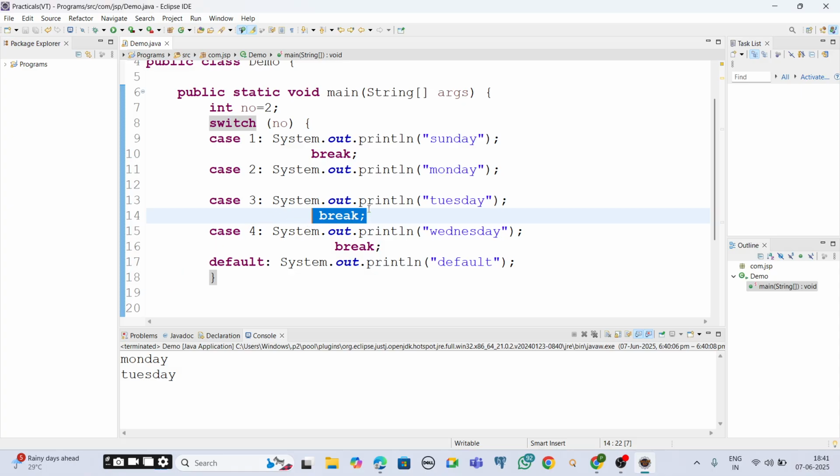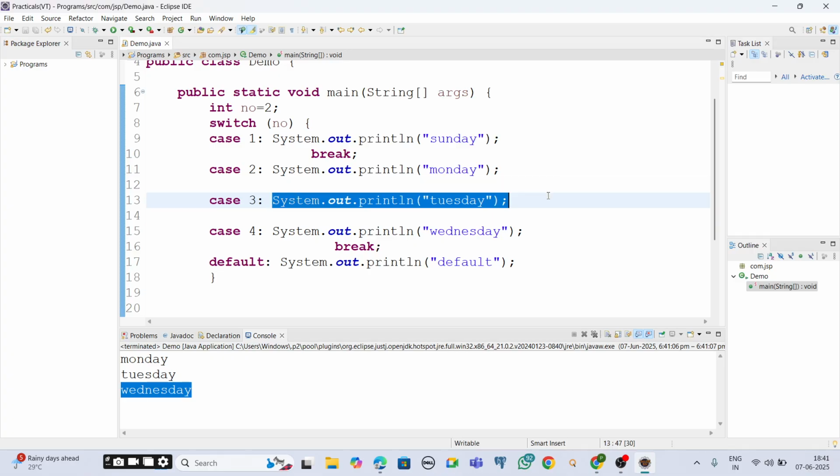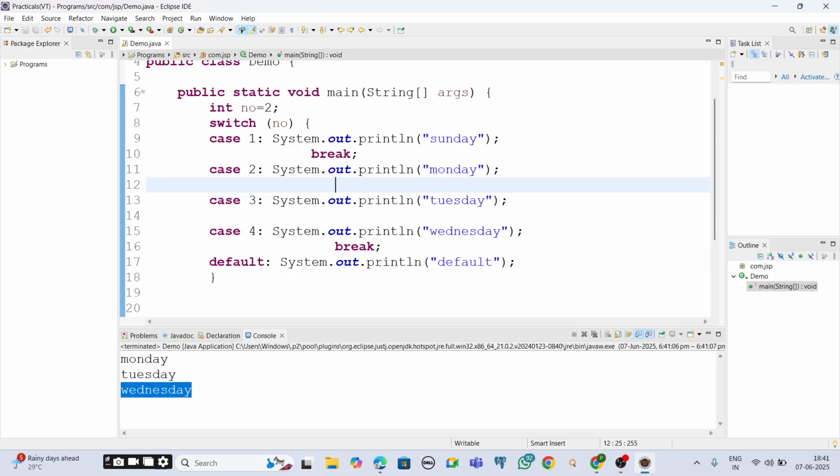Okay, so let me erase this break also. Now let's see the output. See, I'm getting Monday, Tuesday, Wednesday. Okay, this is how it works. So it directly enters another case statement and tries to execute it. So that is the reason the break keyword is necessary inside switch. I hope it is clear.